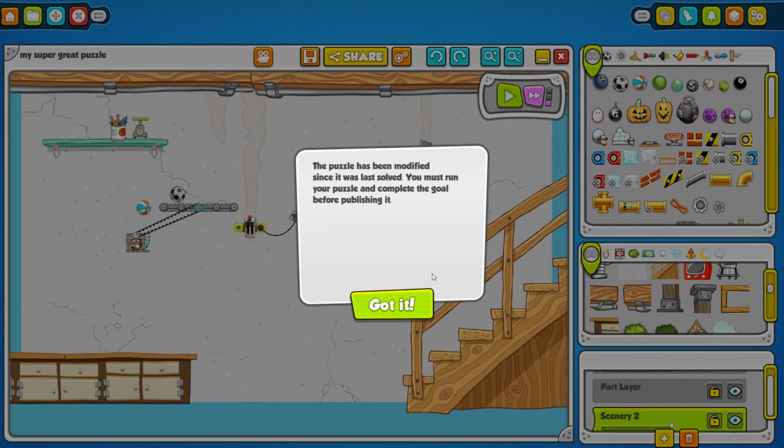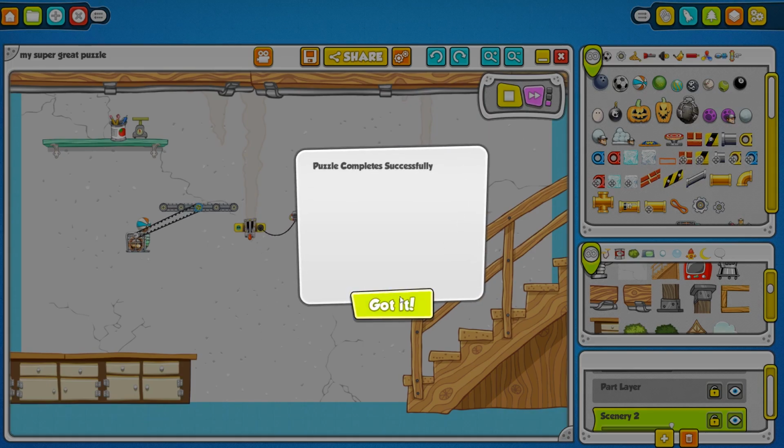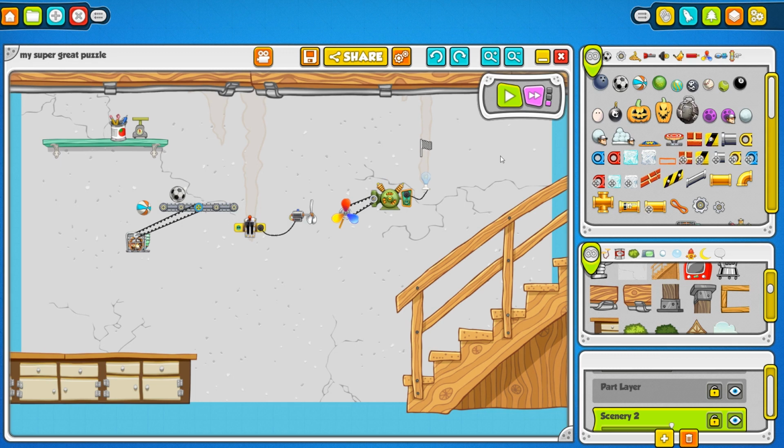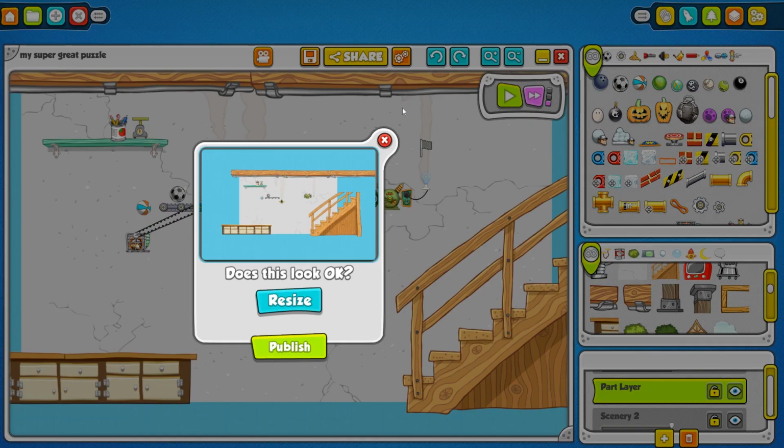Alright, so I'm getting this warning. I changed my puzzle around a little bit since the last time I actually ran it to make sure it's solved. So I need to run it to make sure it solves before I publish it, because we don't want any unsolvable puzzles going up into the workshop. Okay, so I've checked my puzzle solved. I'm going to go back to share, publish as a puzzle. I got one last step.